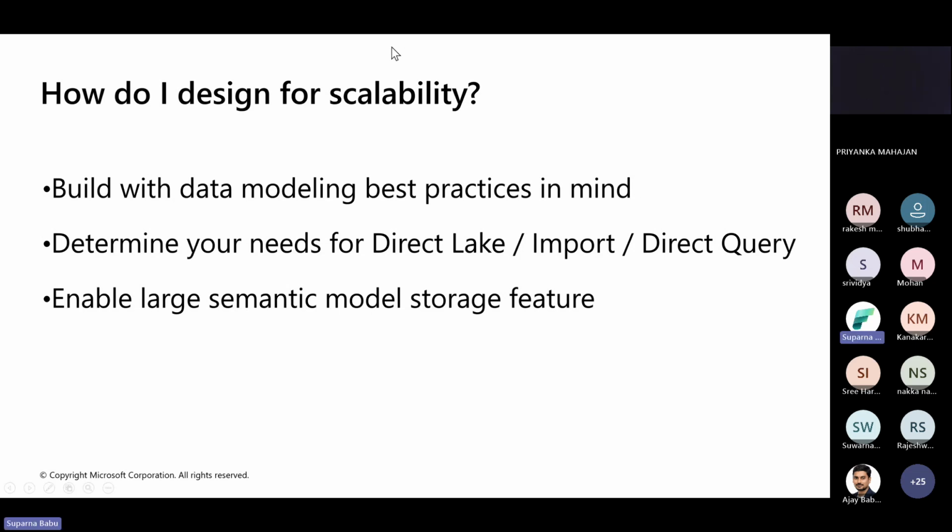Now let's see, these are some best practices you need to keep in mind. We will see the best practices for building a semantic model in subsequent slides, and make sure you know which mode you are using. We have DirectQuery, Import, and Direct Lake. Direct Lake is a new mode; it came only when Fabric was launched.